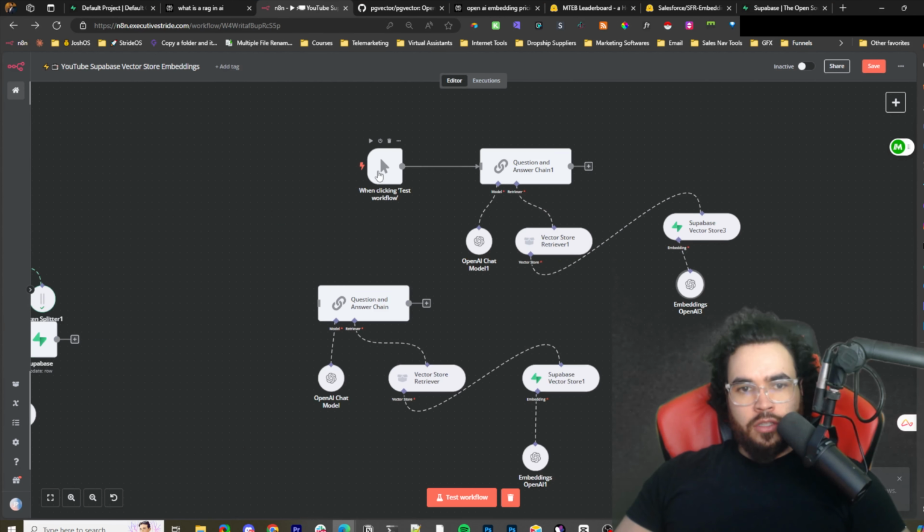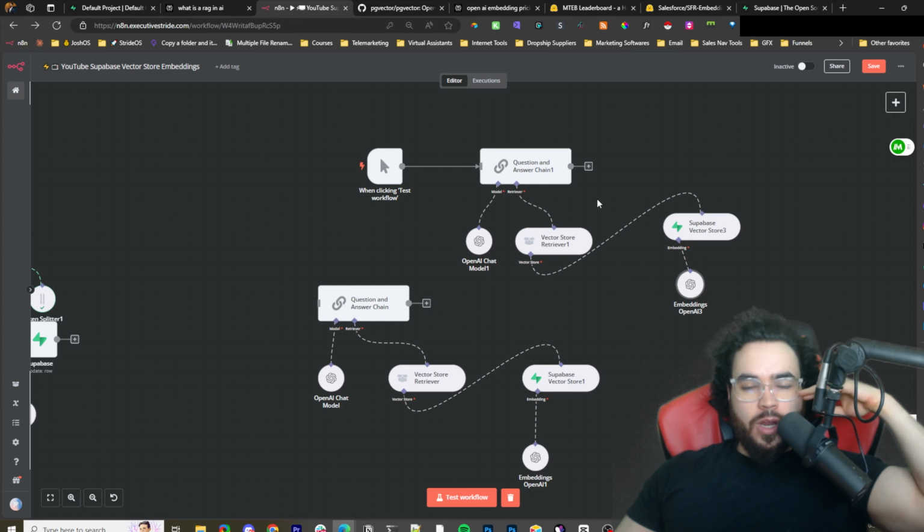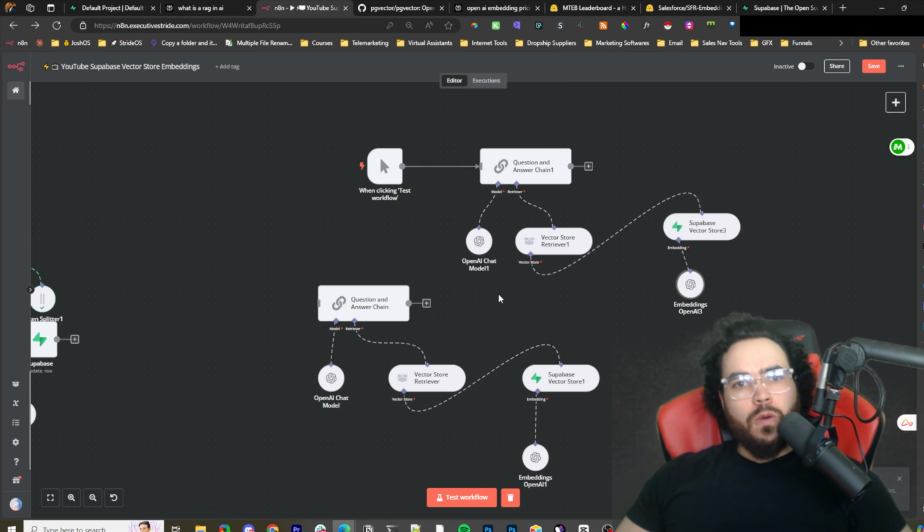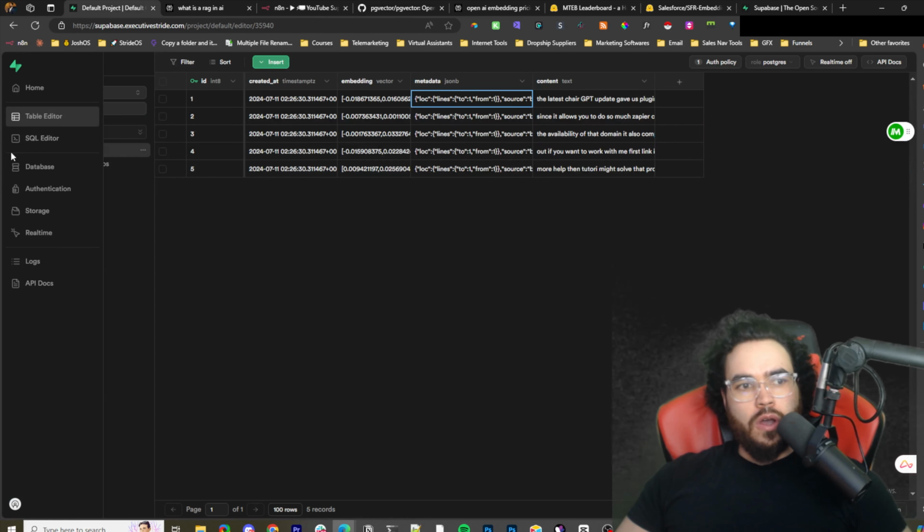So click Q&A chain, OpenAI model GPT-4o, vector store retriever, Supabase store. Okay, so we got that, right? This is all built out. What we're going to need, though, is to add a function into our Supabase, okay?